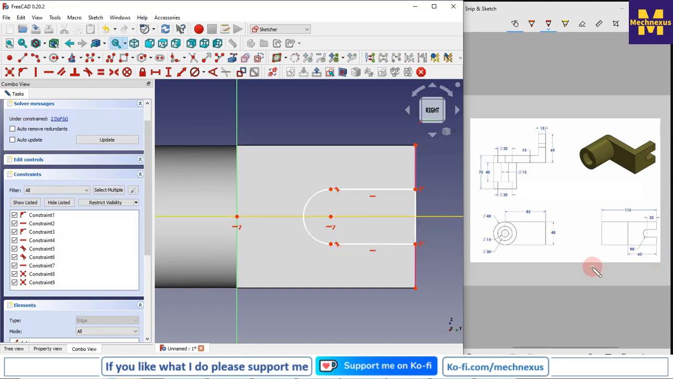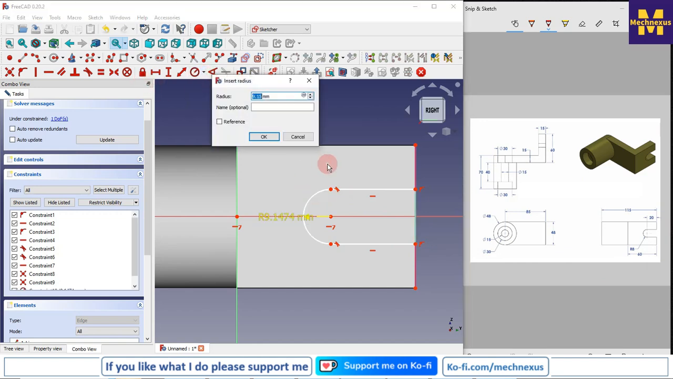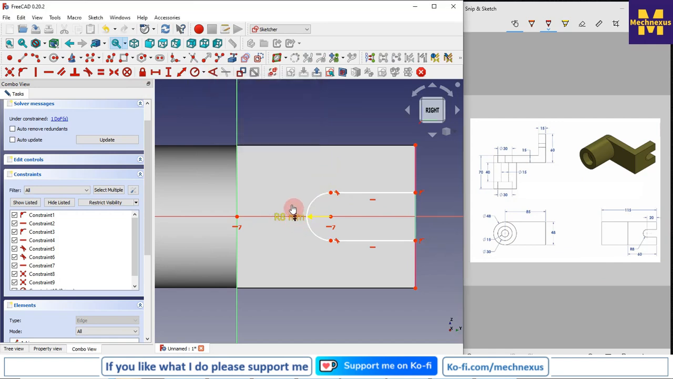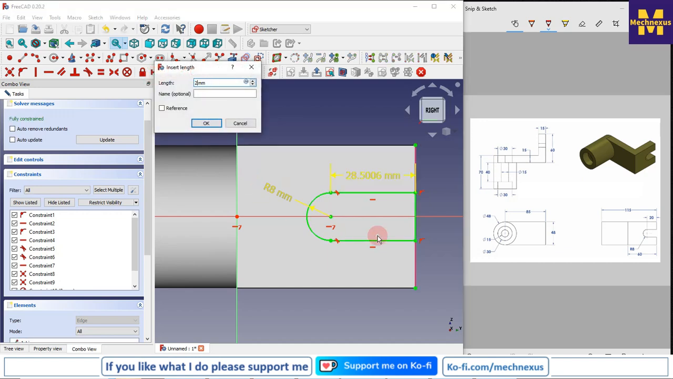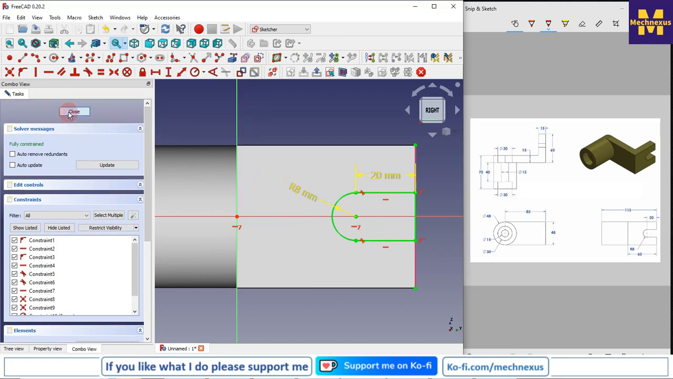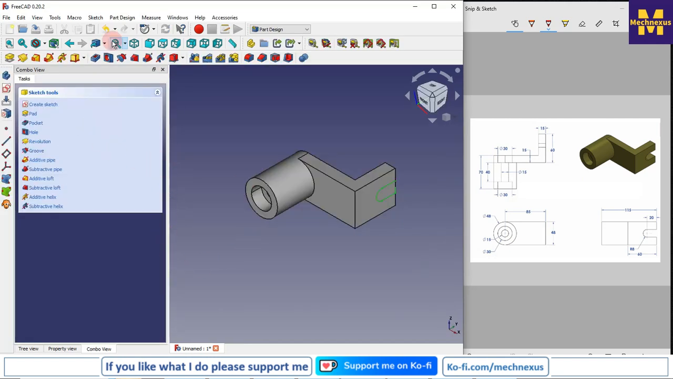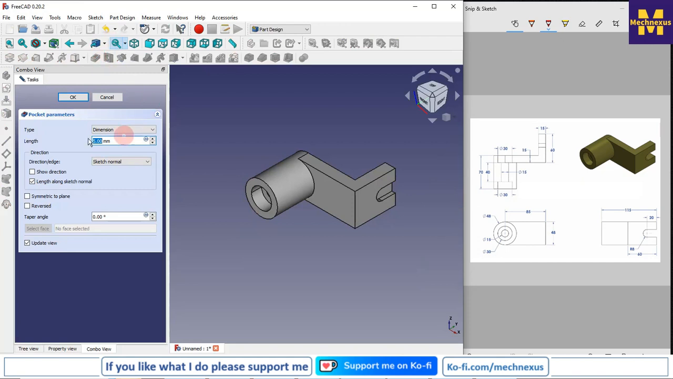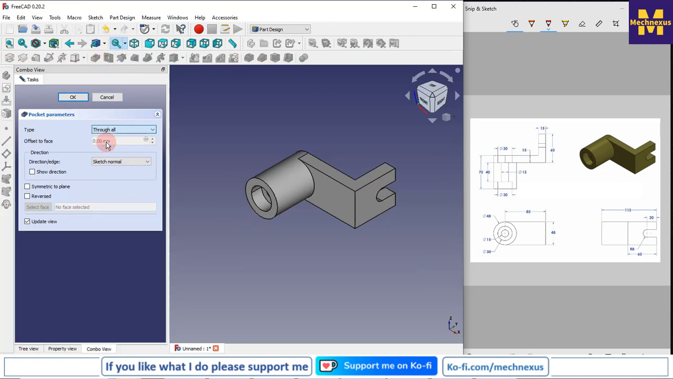Now the slot radius is R8, so I will select this and give the radius 8. And from edge to center is 20. So I will give the 20. Our sketch is fully constrained. I will close it. Now go with the cut and say through.